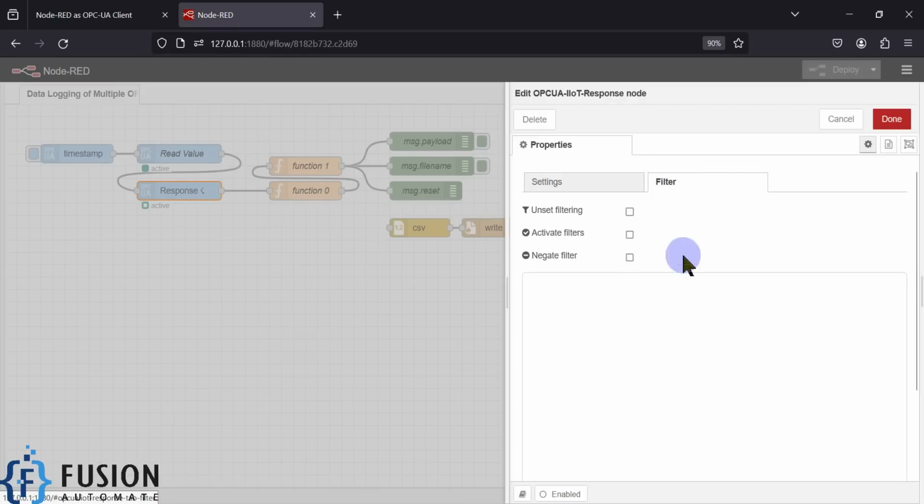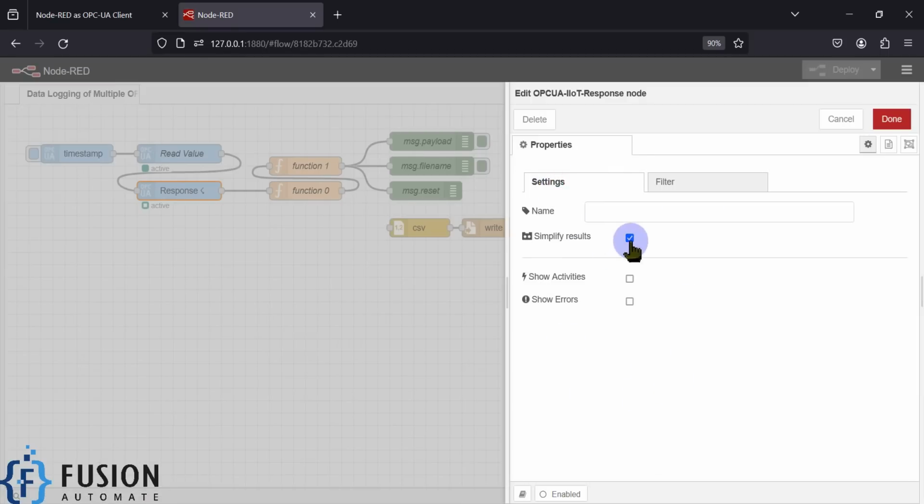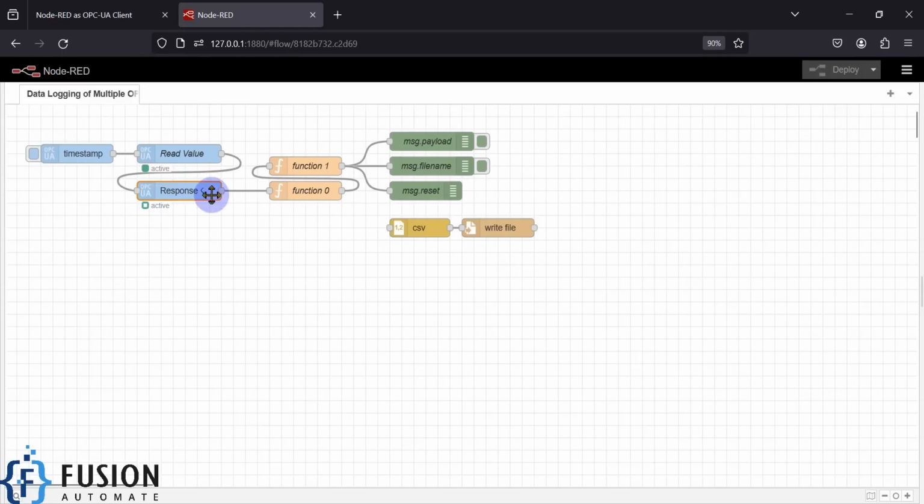Okay, and in the filter I have nothing. I'm just simplifying the result and I am passing the result to this to function node. This function node is a very useful function node. It will create a CSV file on a daily basis. Okay, this is the first part of this function node.